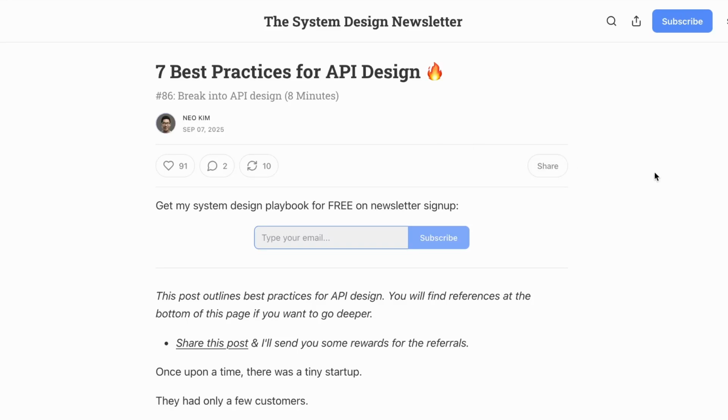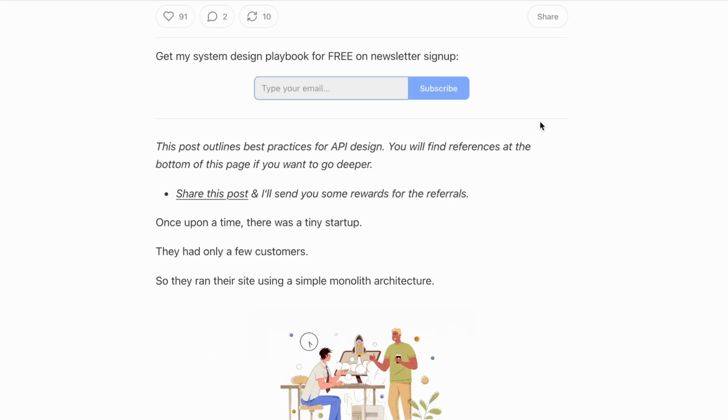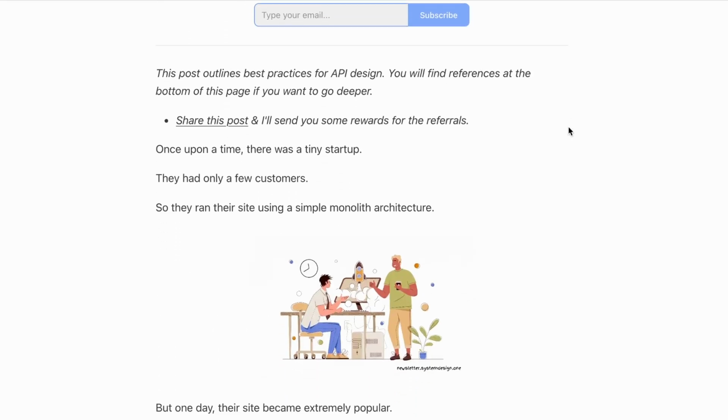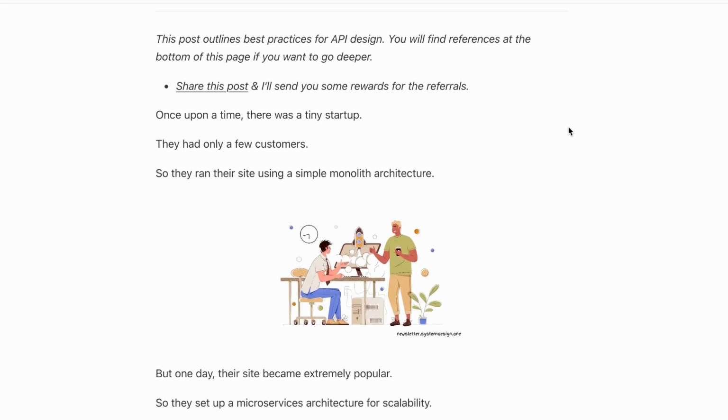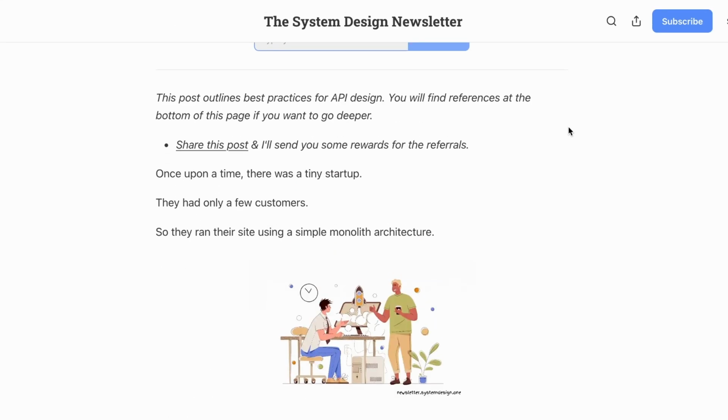7 Best Practices for API Design. It's an article written by Neil Kim on the website The System Design Newsletter. I've been building an API recently, and as I always do, I wondered if what I was doing was the best practice. So I'm interested in reading this. An API in any case is very, very useful, so that everyone comes across. So let's have a read.